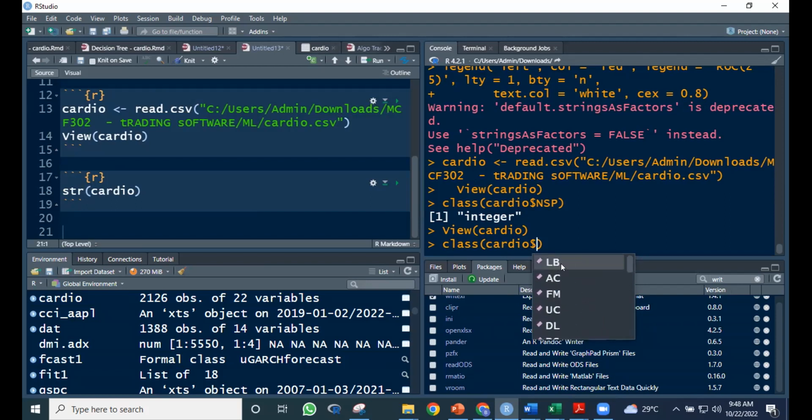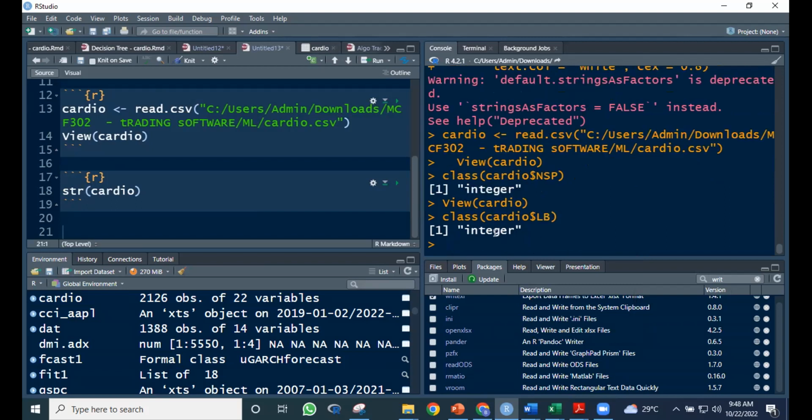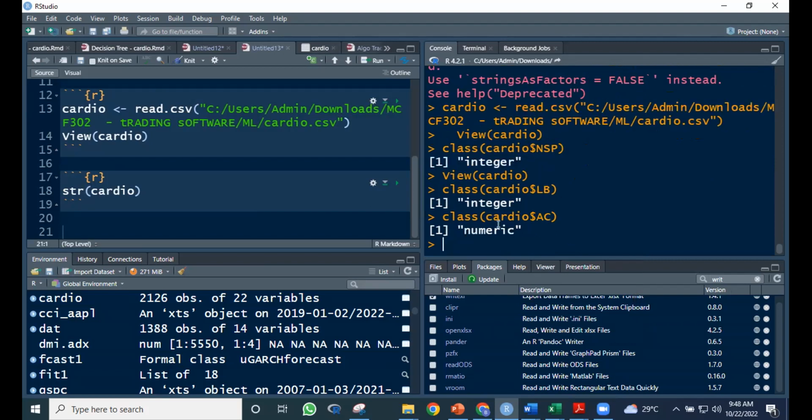Okay, if you get, for example, LB, right? So this will give us integer din siya, no? Pero up arrow. Let's choose another one. Yung the integer. Dollar AC. I think this is not an integer. Control enter. There, numeric siya, no? Pag numeric kasi, ibig sabihin nun, it can accommodate decimals, di ba? Alright. Tapos pag may categorical doon, ilalagay character.